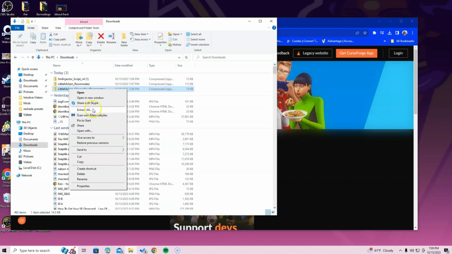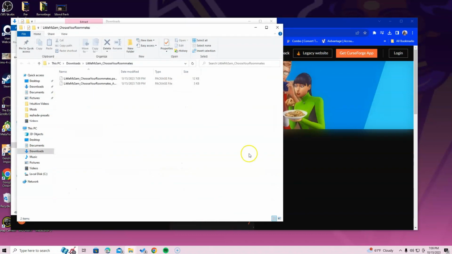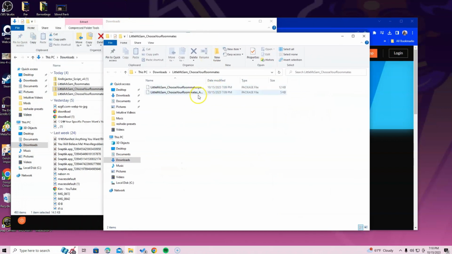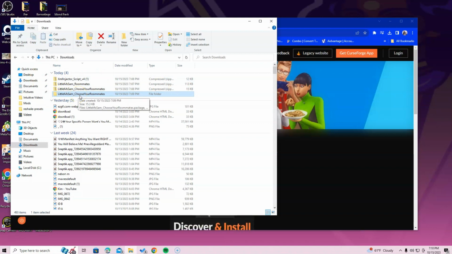All right, so we're going to go ahead and click Extract All or Extract, depending on the computer. If you're a Mac user, you'll double click and it'll open in a blue folder. Now, these are the 2 pages that you will need when installing the mod, and that is what is inside of this Choose Your Roommates folder. Be careful to not select the zip file. You want to make sure you're selecting the folder you just opened to go into the mods folder.